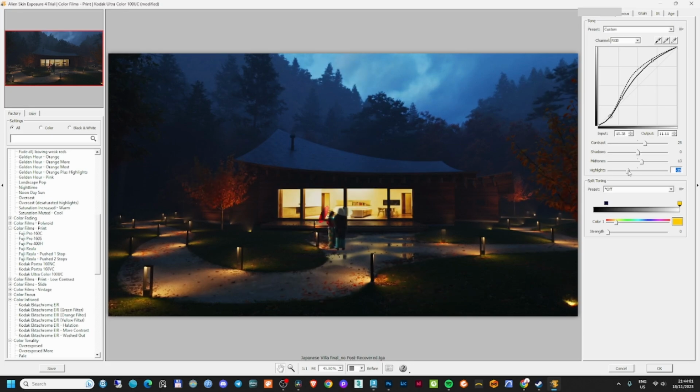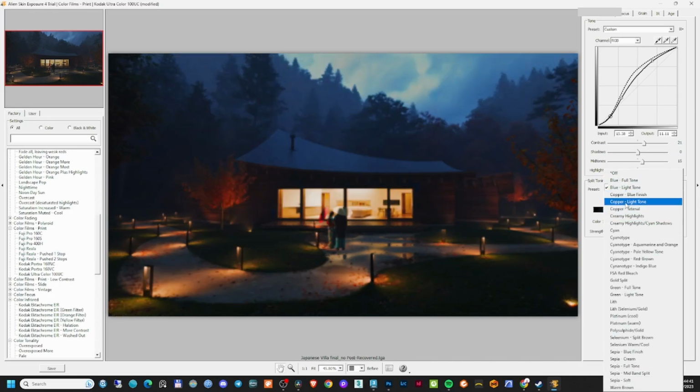Just keep my highlights low because I don't want to have bright spots in my image. My midtones depend on the mood that I want to have, but I would like to keep the image as dark as possible in these areas, so the shadows can stay here somewhere. As you probably already saw, I like the images a little bit more contrasty. And then you can also split the toning into copper and blue finish, for example, or copper and light tone.